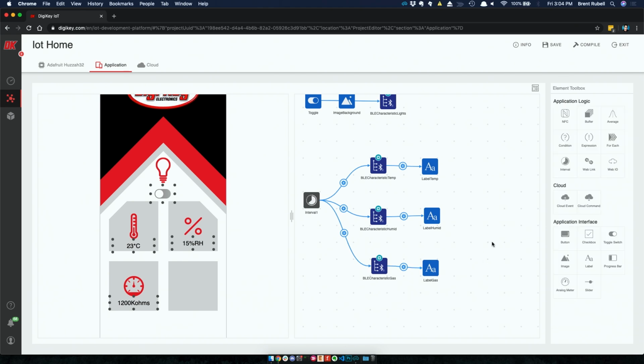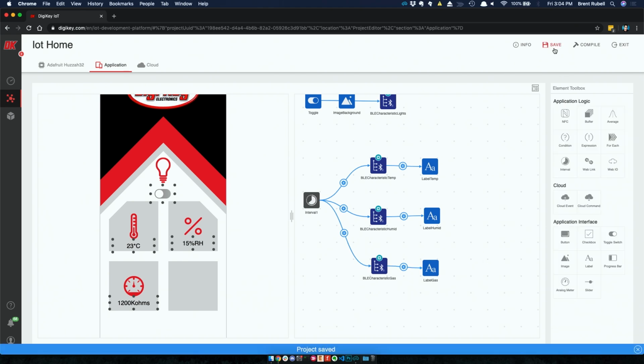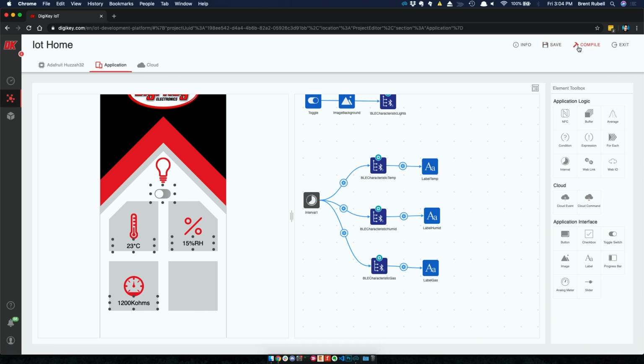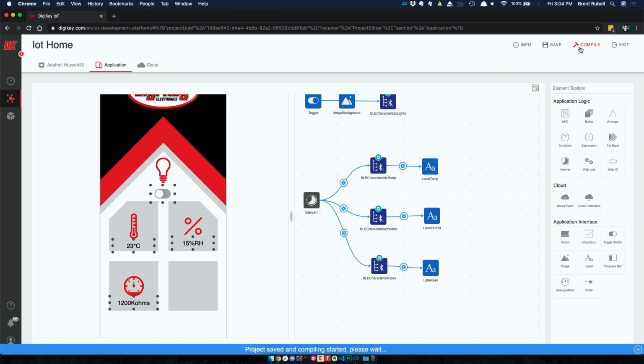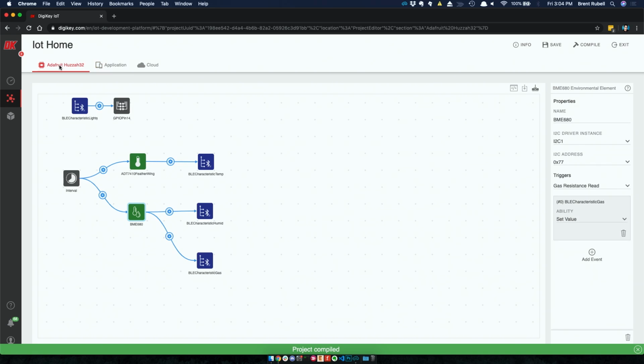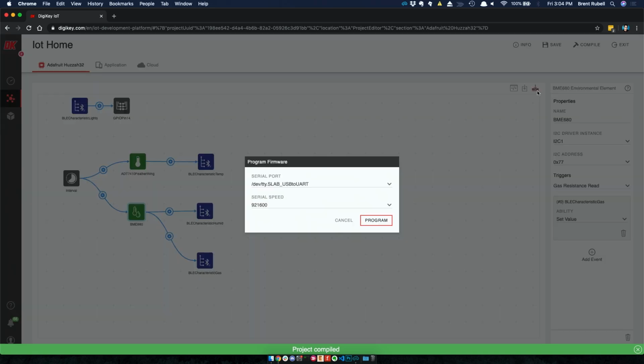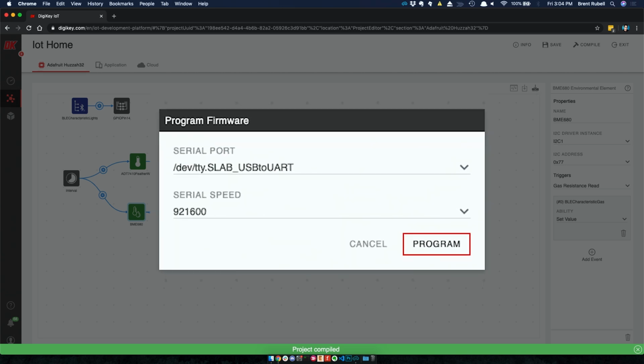We've done a lot of work so far. Click the Save button. And then check that your code compiles by clicking the Compile button. Once our code is compiled, let's upload the code to the Feather Huzzah. Click the Embedded tab to switch to the Embedded Workspace. Then click the Program Firmware button. Make sure the correct serial port is selected, then click Program.